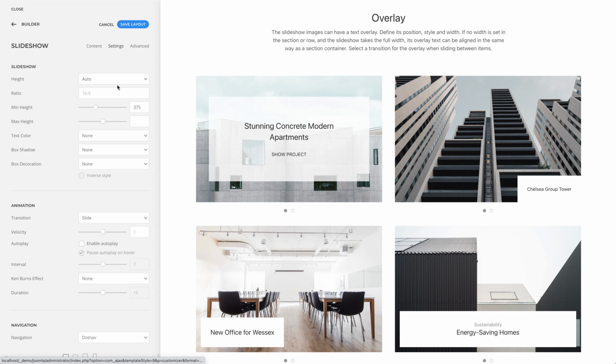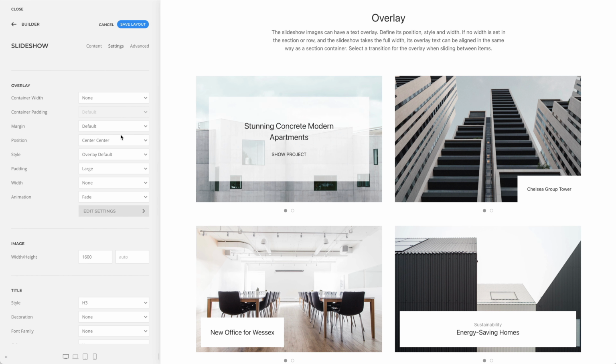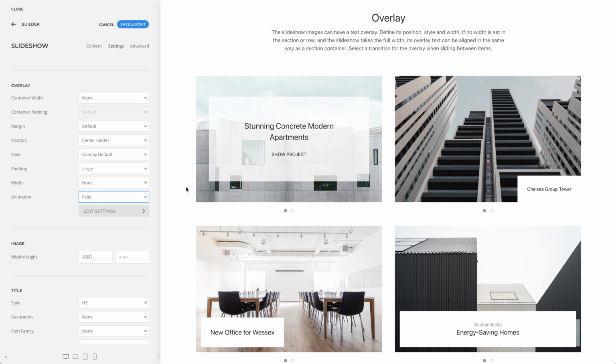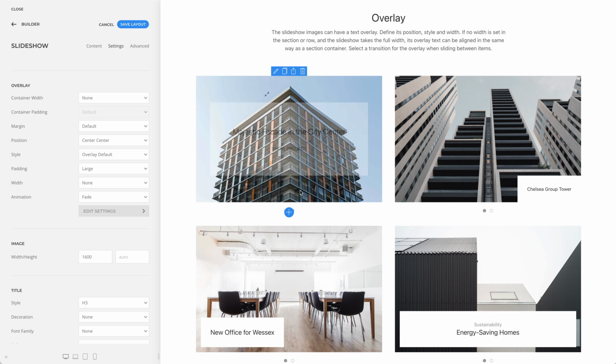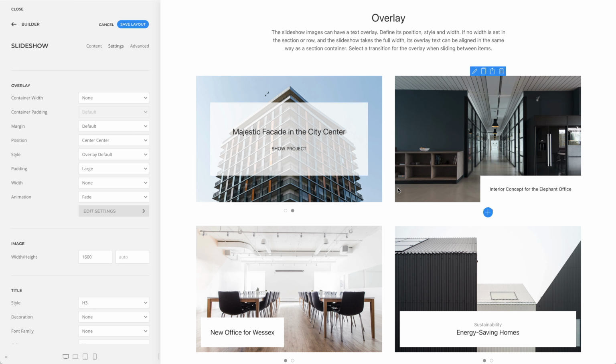The slideshow images can have a text overlay. You can also define its position, style, and width. Additionally, select a transition for the overlay when sliding between items. For example, here you can see an overlay default style with a fade animation. And the example on the right also has a fade animation, but with the tile default style.